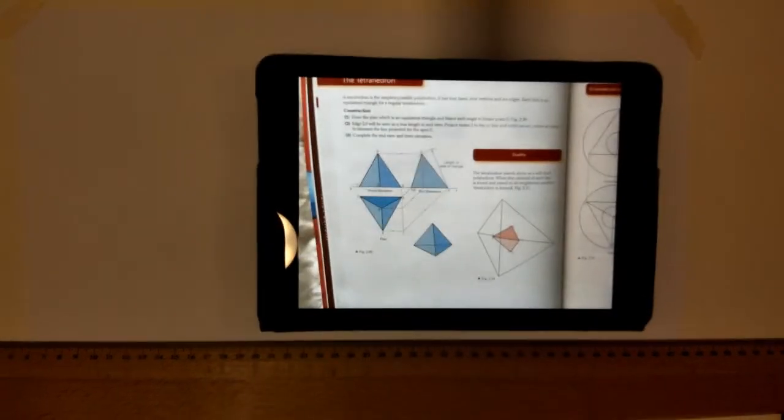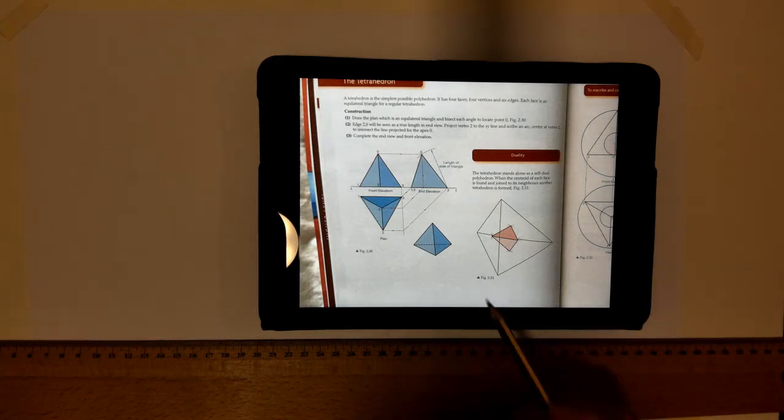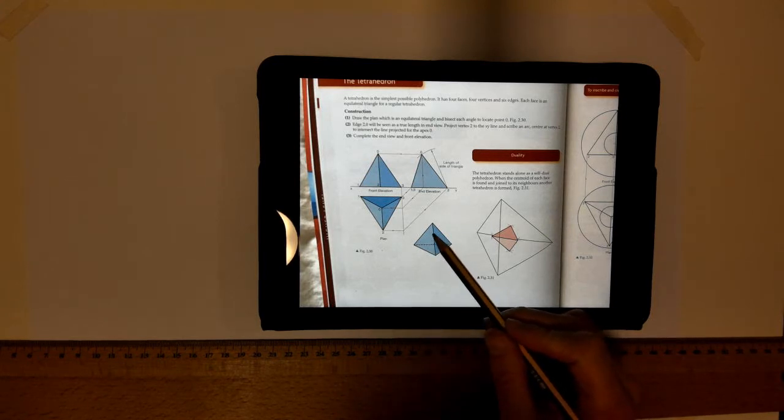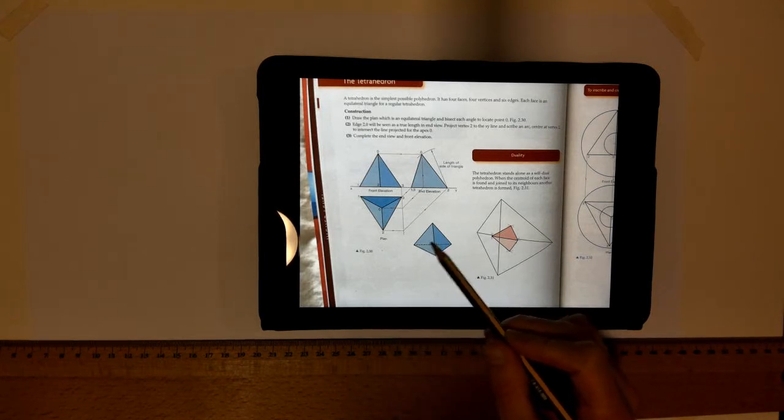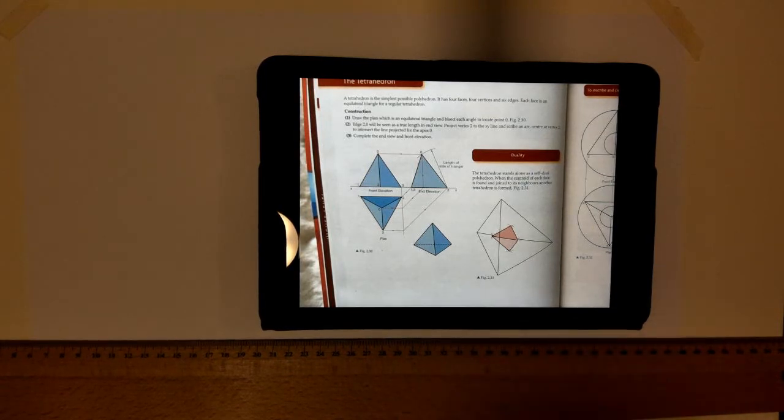So the first thing about a tetrahedron, basically a tetrahedron is the simplest possible polyhedron. It has 4 faces, 4 vertices and 6 edges. So you can see there, just in 3D view, there's 4 faces, one on the back, one this side, one here, and then the base. 4 faces, 4 vertices and 6 edges as a result.